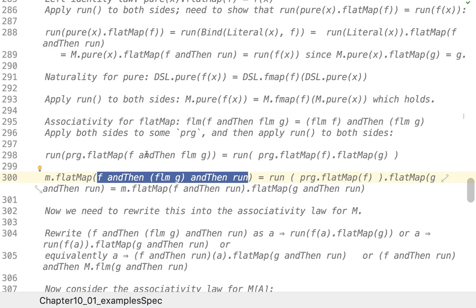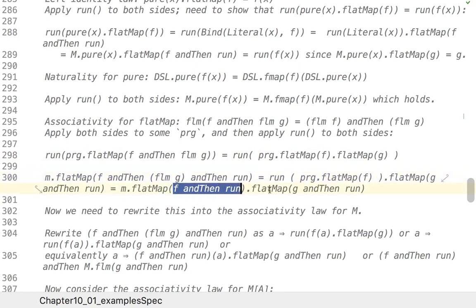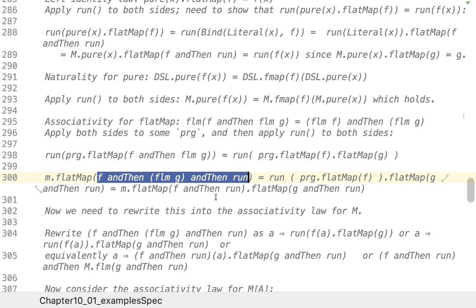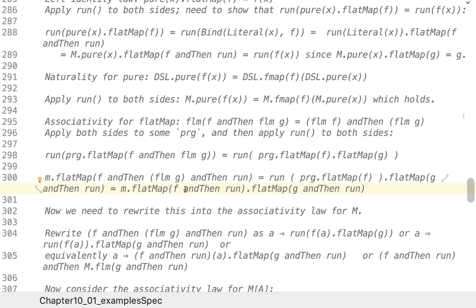Now the left hand side is this, and it should be equal to run of this, which is flat map of f and then run, flat map of g and then run. Now notice these flat maps are in the M monad, this flat map is in the M monad, but the argument of that flat map is complicated. So we do have the same law for the monad M, but we just need to rewrite this a little bit. Because this is going to be M flat map something flat map something, it needs to be simplified into M flat map this and then that. So how do we figure that out?